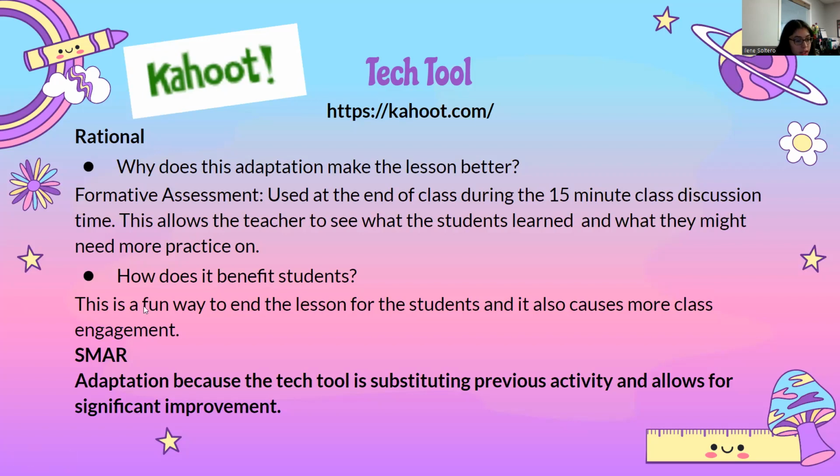So how does it benefit students? This is a fun way to end the lesson for the students, and it also causes more class engagement. In regards to the SAMR model, this would be used as a substitution because this tech tool is substituting the previous activity, which would be an open class discussion. Instead of doing that, we substitute it with the game Kahoot, and this allows for significant improvement in engagement in regards to student participation.